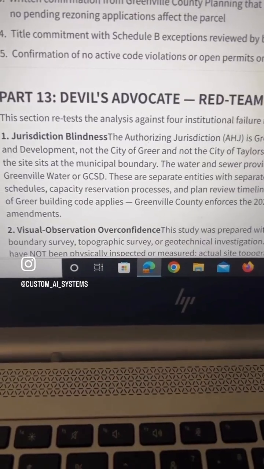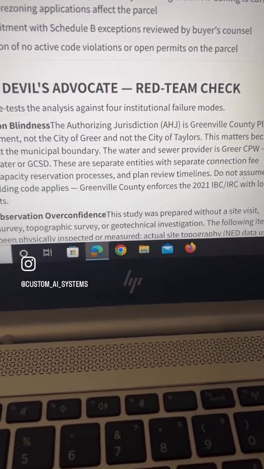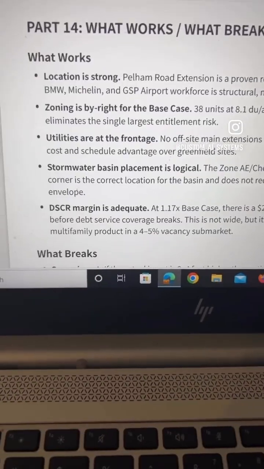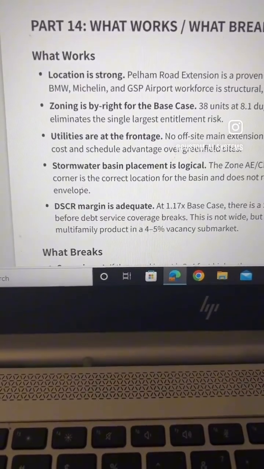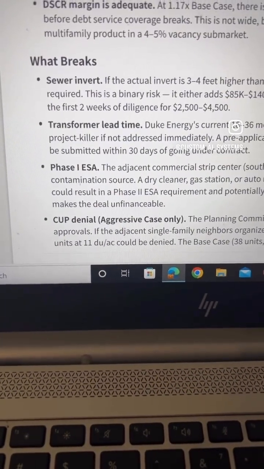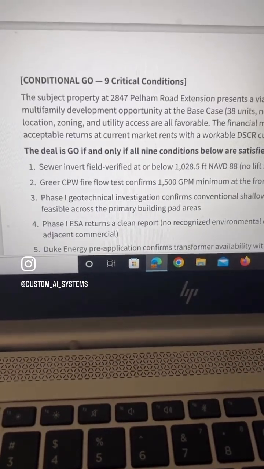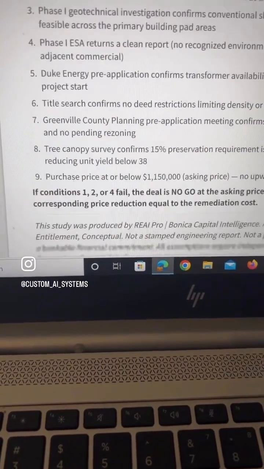Then we have a devil's advocate red team check to verify everything we just went over. What works and what breaks section so you know, right, you don't get stuck with something. What breaks and could cost you money and how to avoid that as much as possible. And a final verdict. Conditional go based on those 9 conditions.